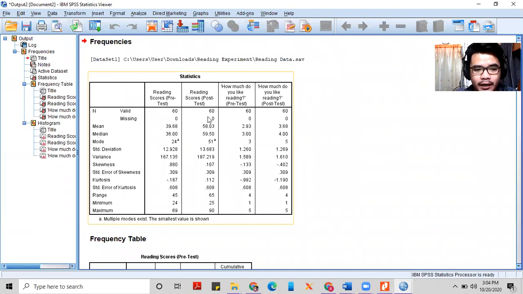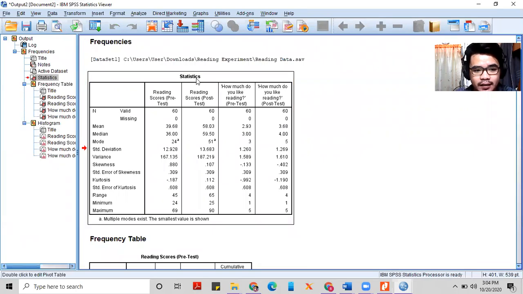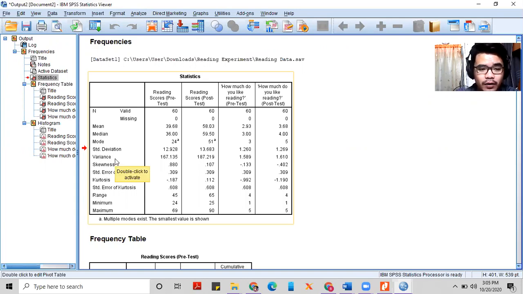Alright. So, meron kang makikitang table dito nagsasabi ng statistics. At andito na lahat, yung mean, median, mode, yung standard deviation, yung variance, yung skewness, at lahat ng measures of descriptive statistics natin. Okay? So halimbawa, dun sa reading score na pretest, ang nakalagay dito, yung mean natin ay 39.68. Sa median naman, 36. Sa mode, 24. Pero sabi niya, ito yung least, okay? Ito yung pinakamaliit na mode. Pero there are multiple modes. Okay? There are multiple modes.